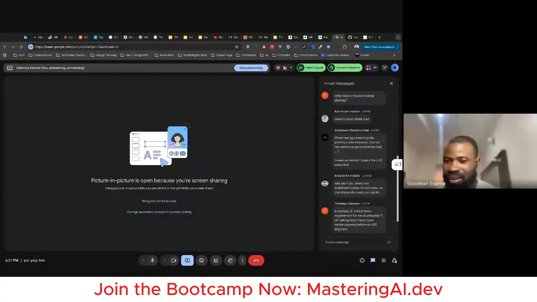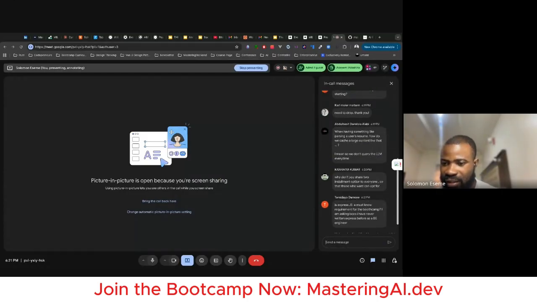Okay, so when having something like caching a user's resume, how do we cache a large content like that? In this case, the vector database is where we store it. If you are building a RAG system, there are different places that you store.